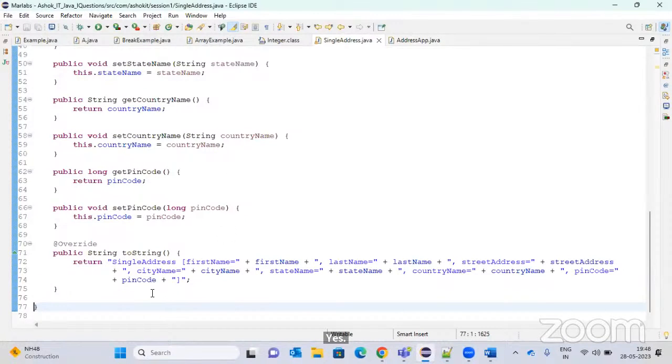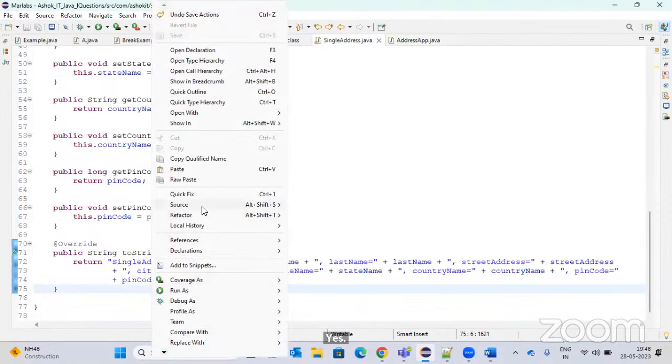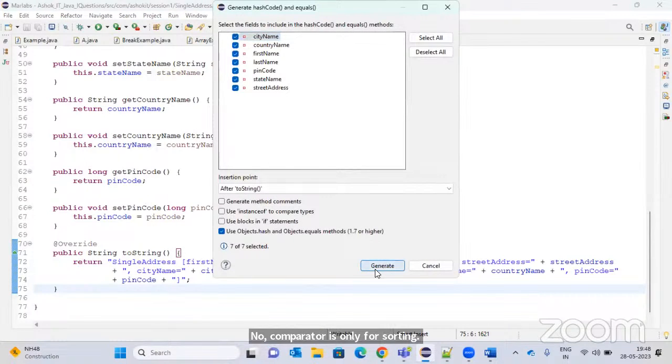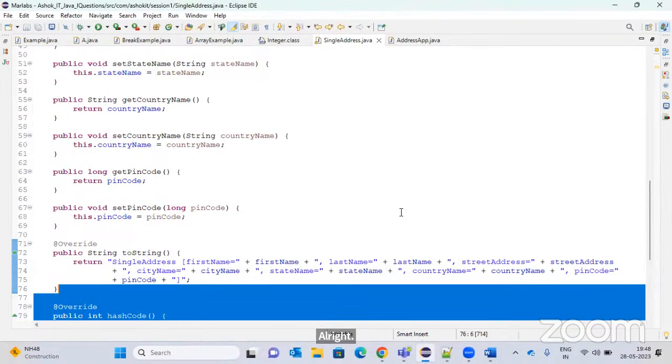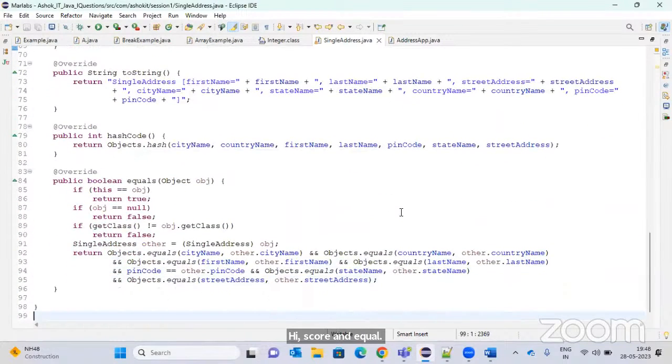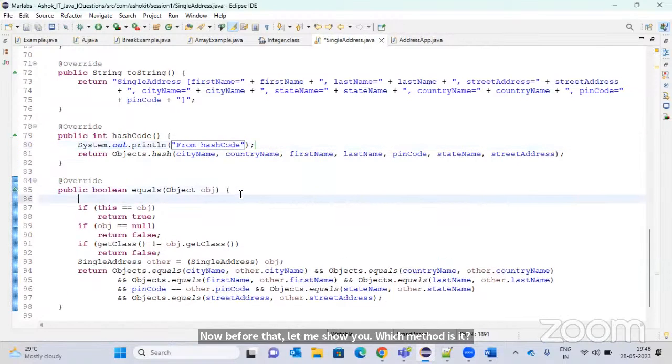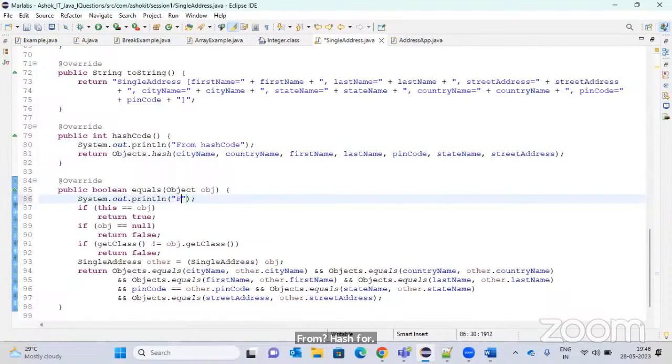Compulsorily, you need to override... Comparator, I think? No, Comparator is only for sorting. Hash code and equals. So you need to override both equals and hashCode. I have overridden the equals and hashCode methods. Before that, let me show you which method is executed. So a System.out.println from hashCode, and now a System.out.println from equals. Then only you came to know, right?